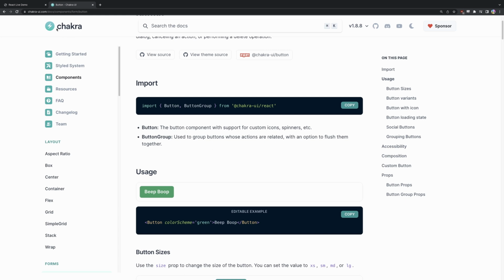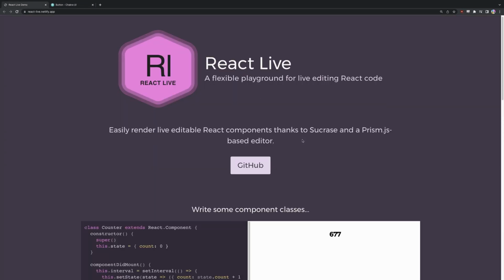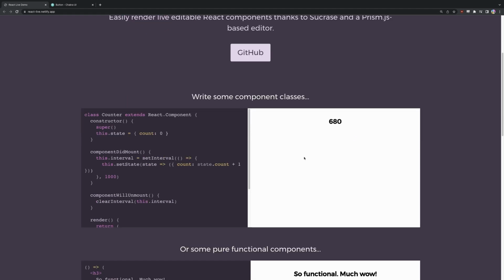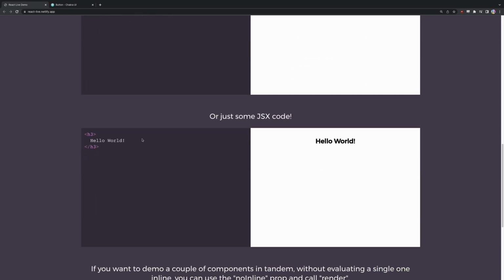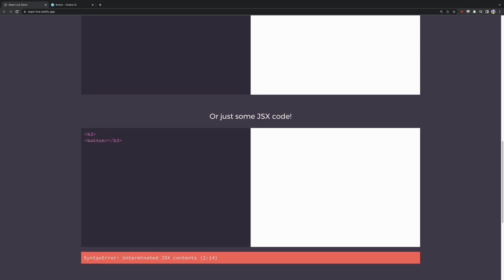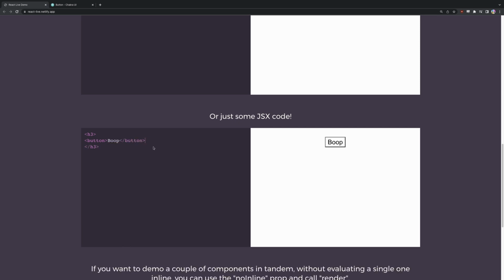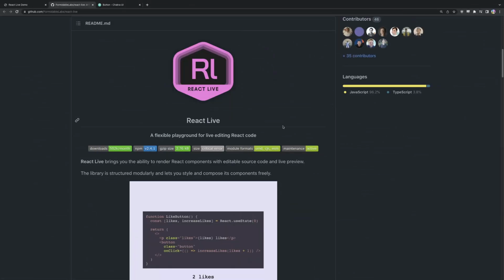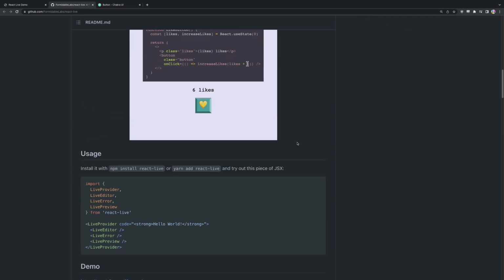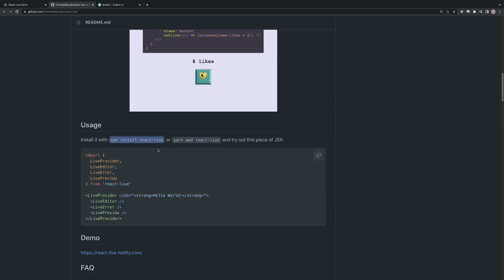And to do this, we're going to use a library called React Live. React Live does exactly this for us. As you'll see, there's a couple examples here, but it's essentially a code editor with a panel that renders the code that you write here, and renders it on the side here. So this is exactly what we need, and it will serve as the foundation for our component. Now to get started with React Live, we're going to need to install it as a regular dependency. Let's go ahead and do that.